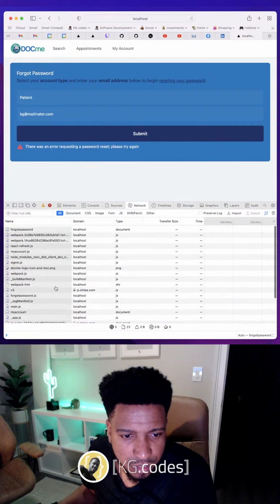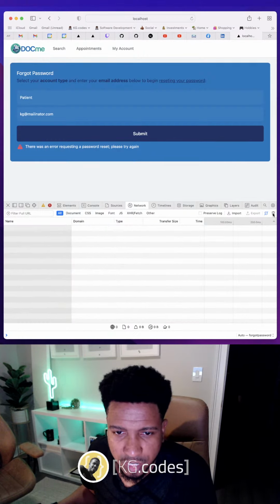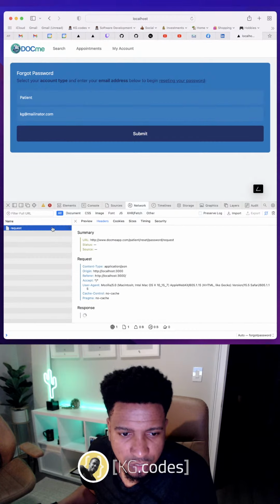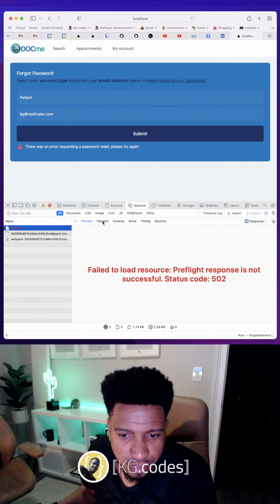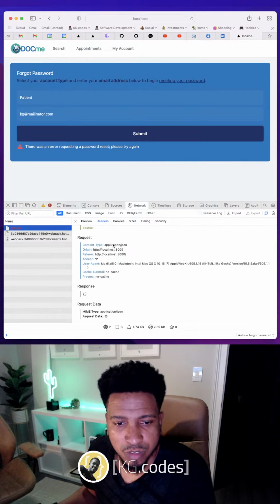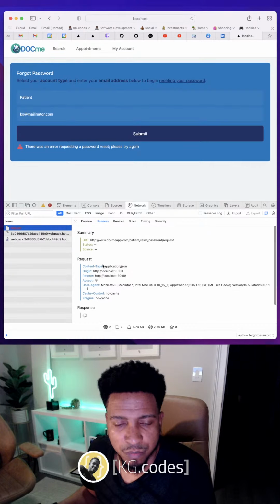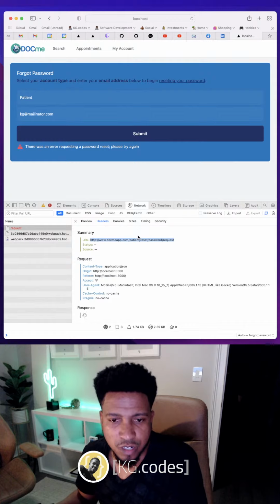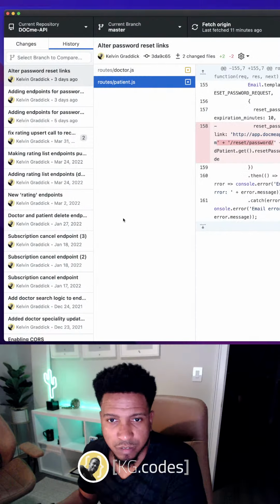Let's see. When I call this, I'm looking at the request level. There's a request that failed to read. Okay, the preflight response is not successful. I think it's the origin referral. So that's the request, the endpoint I'm calling. So is my API down? I wonder. Yeah, maybe my API is down. Let me try to test it out.